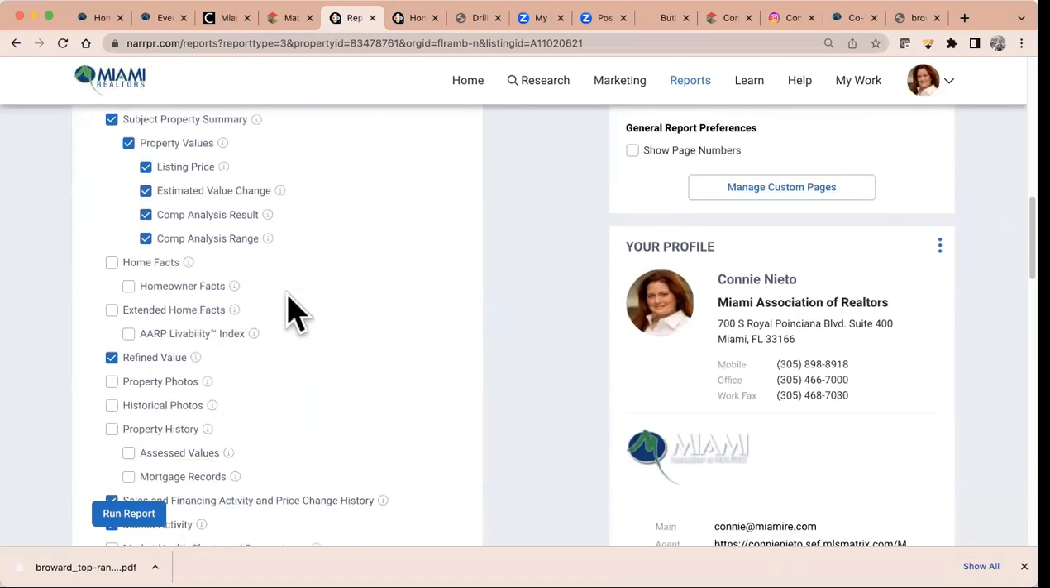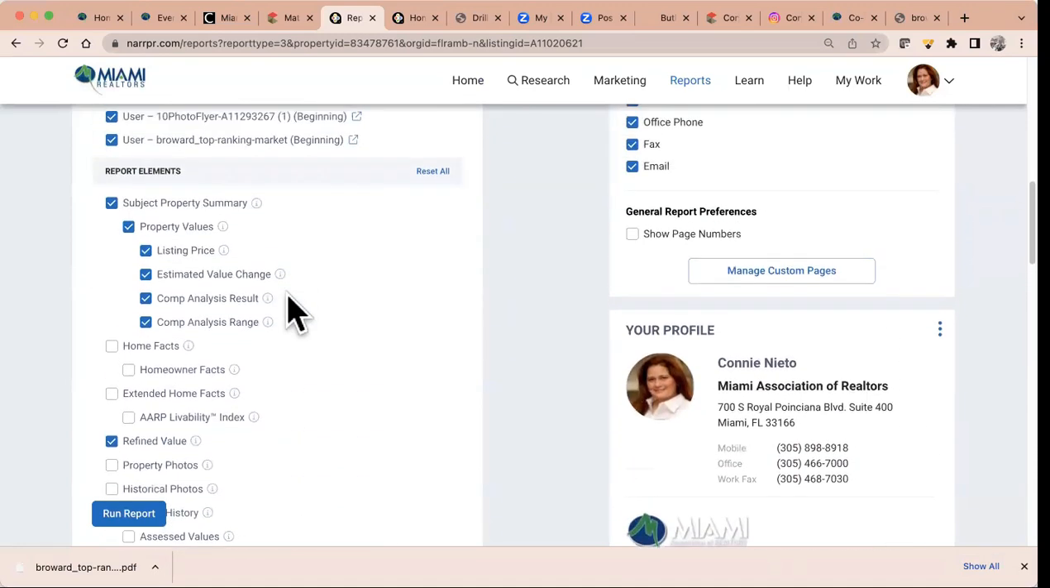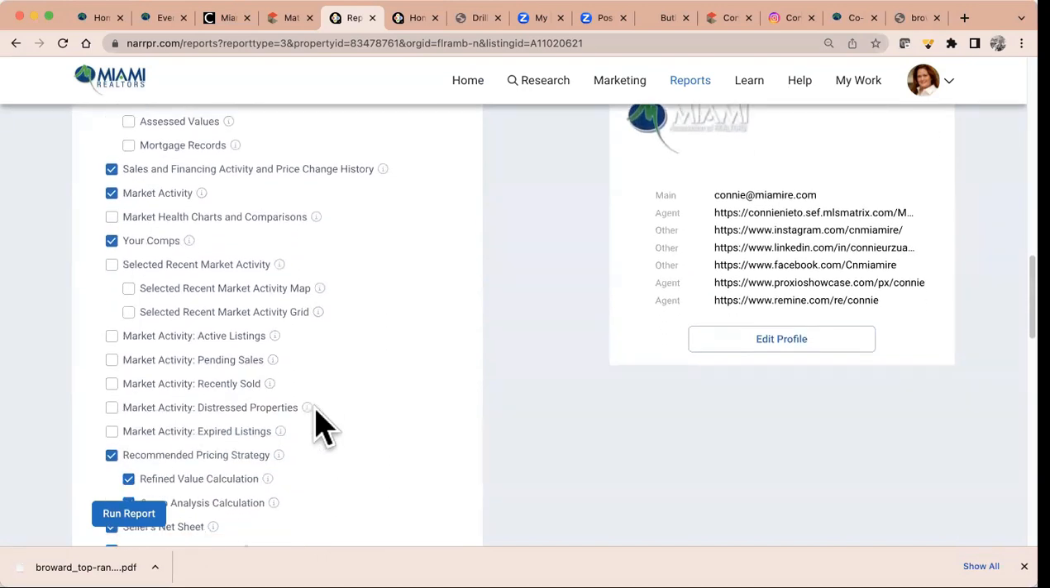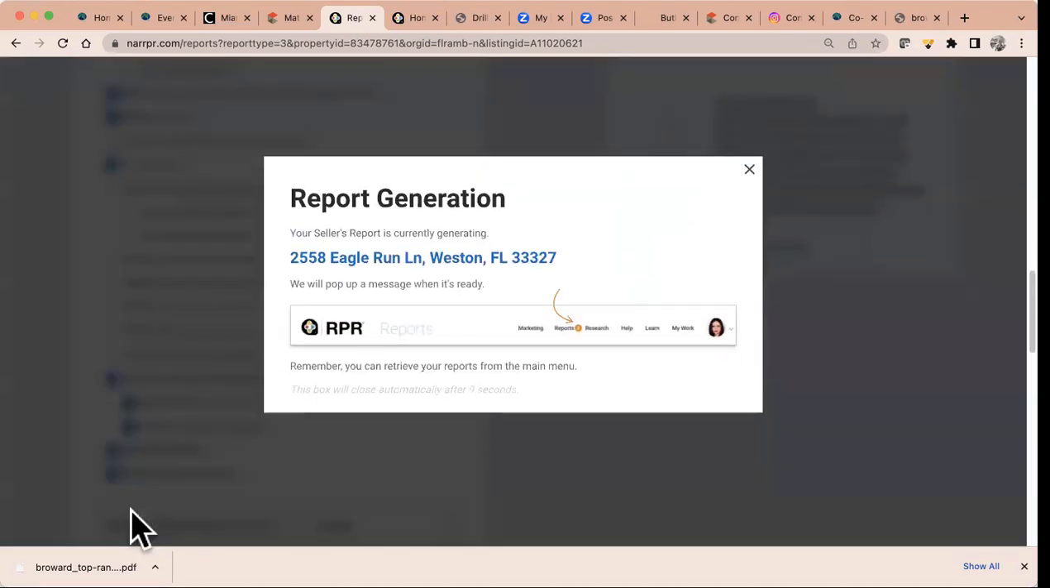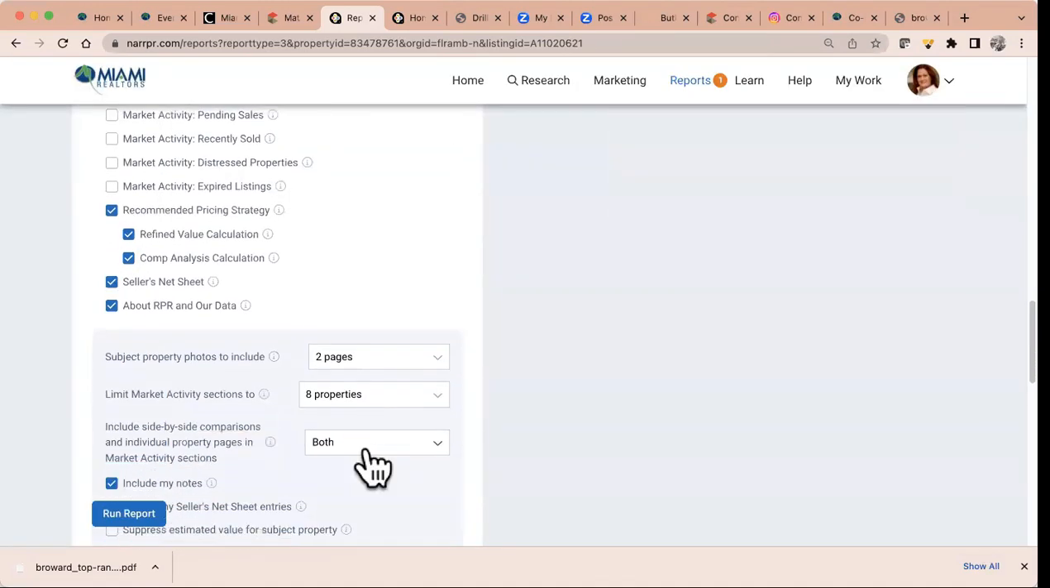And then you have elements of the report here. Now, since this would be for the property owner, you wouldn't have to add home facts, et cetera. So I'm going to run the report. We'll give it a couple minutes while it generates. And then I'll come back and show you.